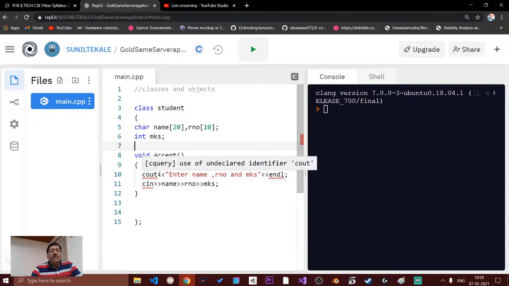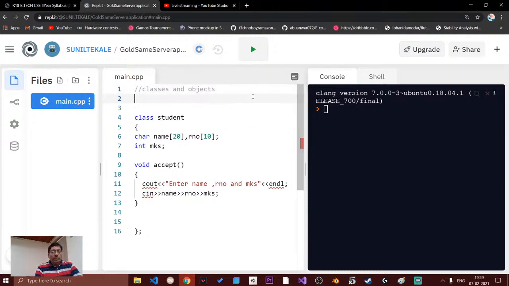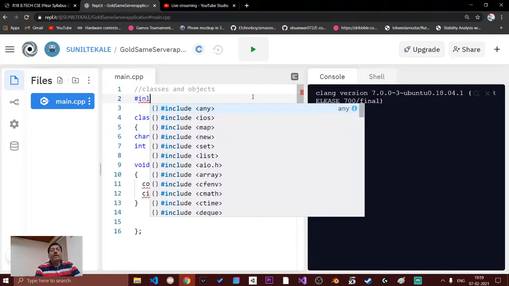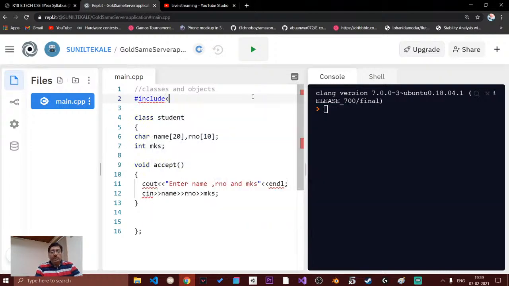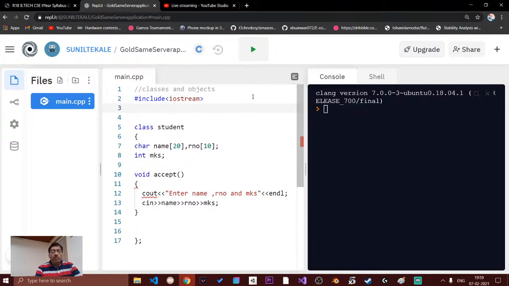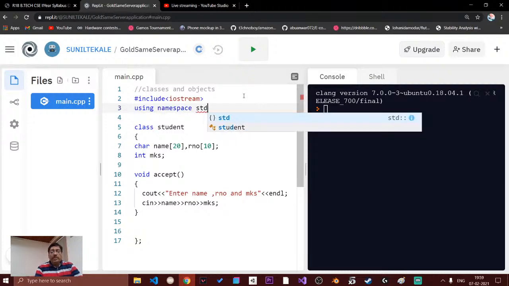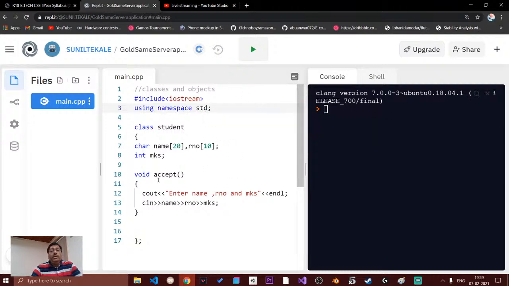Now you see a red line wherever you make use of cin, cout and endl. This is because we need to include some of the libraries, some of the header files. You are supposed to say hash include iostream, as you say stdio, and then you are supposed to make use of a namespace, which we call std. Then you find no errors when you make use of cin, cout, endl and so on.